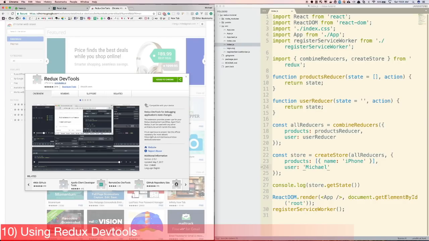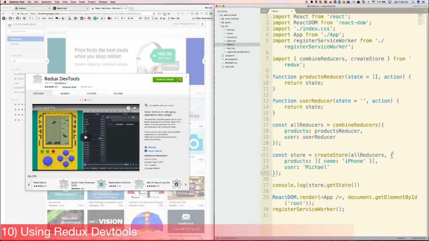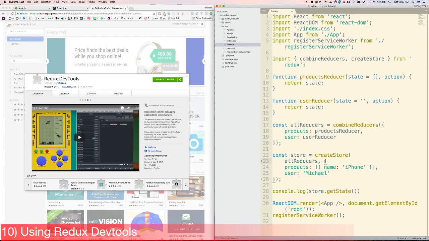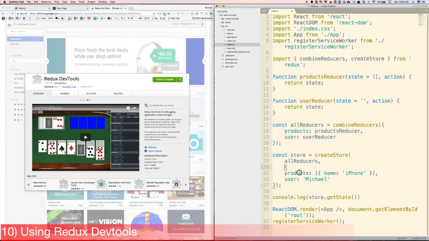Next, let's learn how to set up and use Redux Devtools. First, find Redux Devtools in the Chrome Web Store and add it to Chrome. Next, we want to pass in a third argument to createStore, which contains all of our store enhancers. So let's do some reformatting first. Let's move the first two arguments to their own lines so we can differentiate them better.